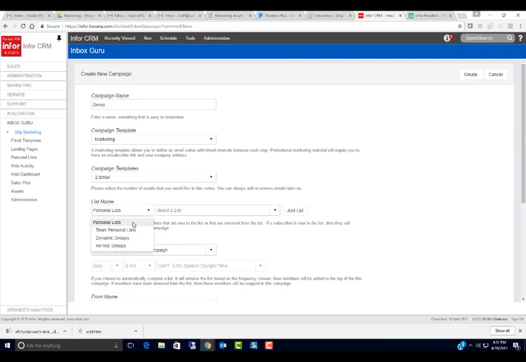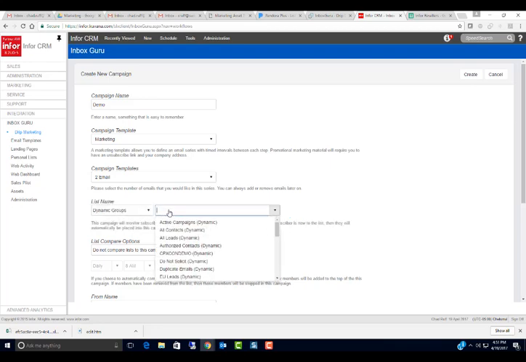As you can see, we have personal lists, dynamic groups, and ad hoc groups. Personal lists are lists that are contained within InboxGuru only. You can upload a list, have them scored, and then pushed into CRM based on your preferences. A dynamic group is a group within Infor. So we'll use the EU list that we did in our demo earlier.